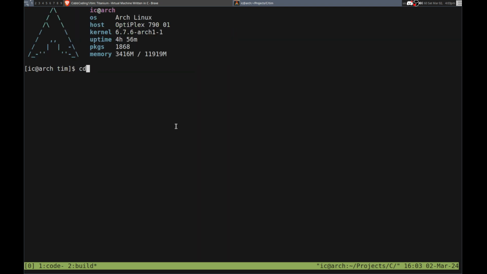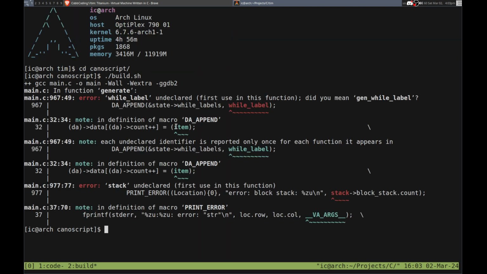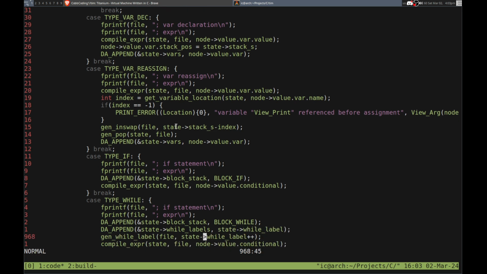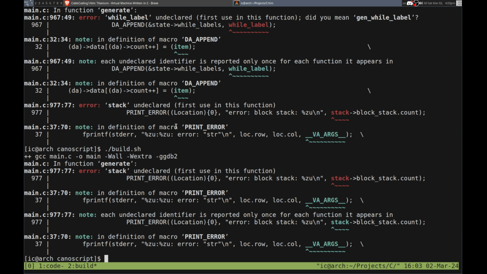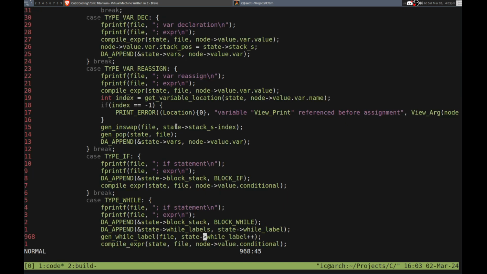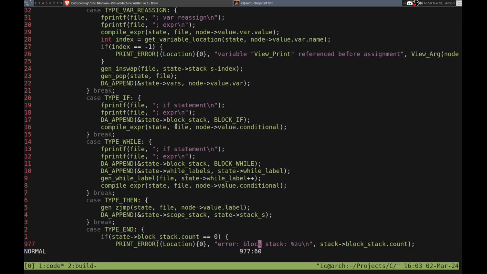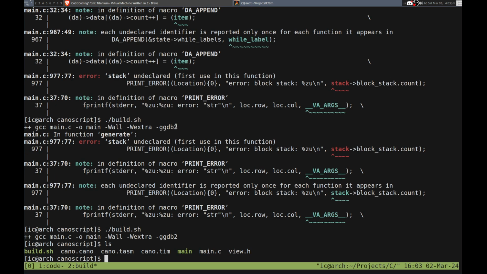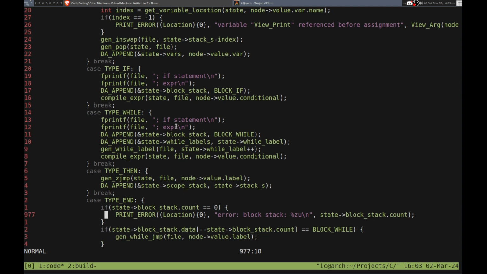Let's go here and try to build it. So, generate wall label undeclared. Oh yeah, it's state wall label. And there we do that properly. So, stack undeclared. It's state, not stat. So where is that at? 977. Okay, so let's see if that even works at all. So I think I did everything that we needed to do for that.